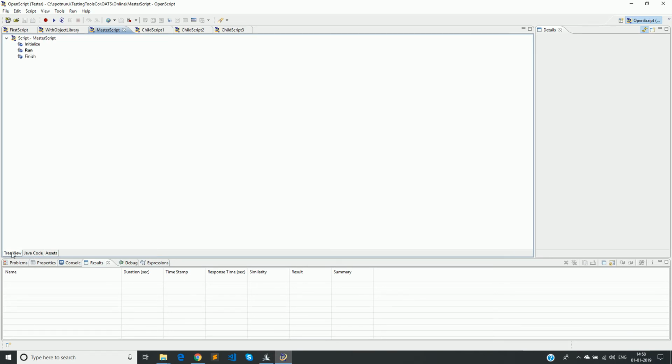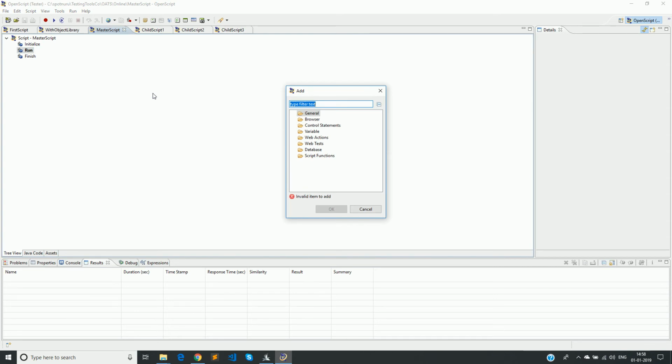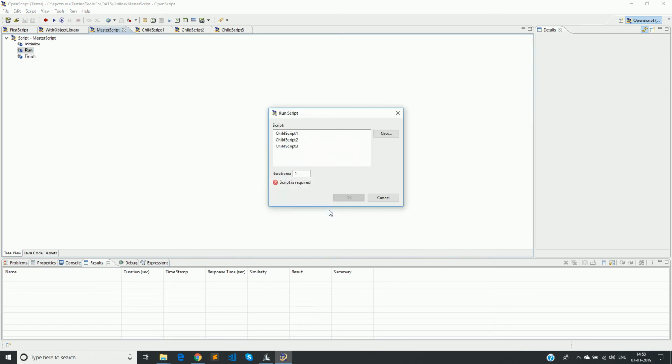Now, how do we call these scripts from master script? So you can go to the review, right click, and then say add. There is something called run script. Maybe if you are working on the tool for the first time, this particular option may not be visible. You have to go to other and then search for run, and then you'll see run script. Select it and click on OK. When you do that, you will see the list of all scripts that are already added as assets in this particular script. You select whatever script you want to run and then click on OK.